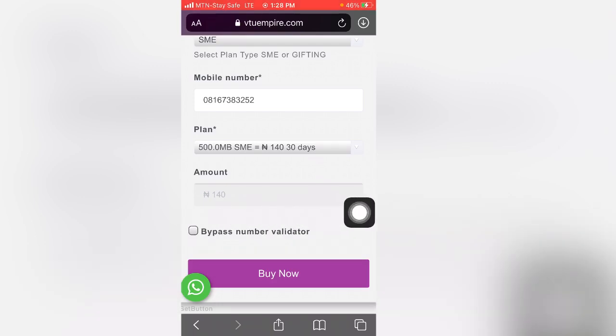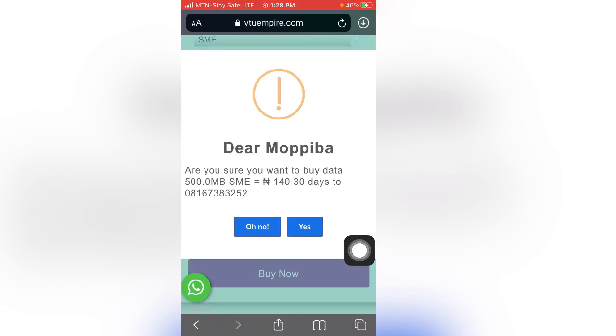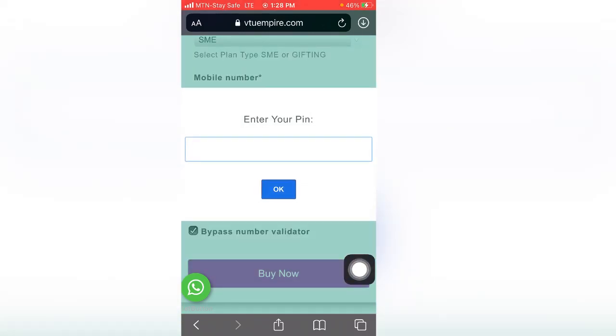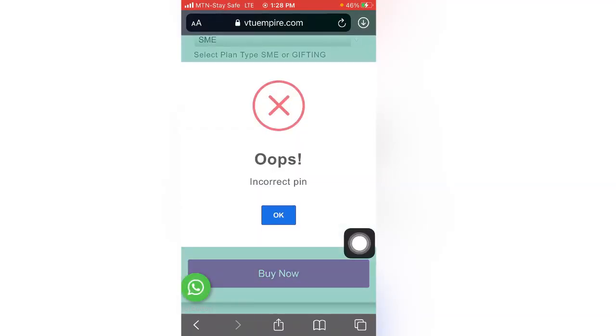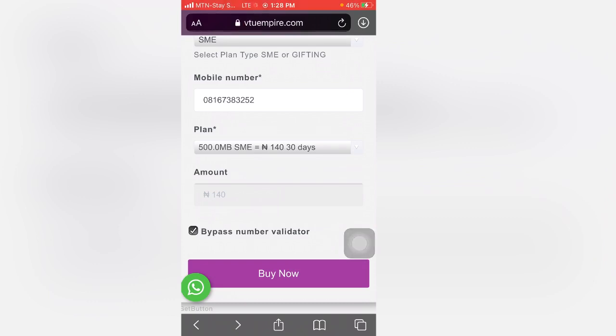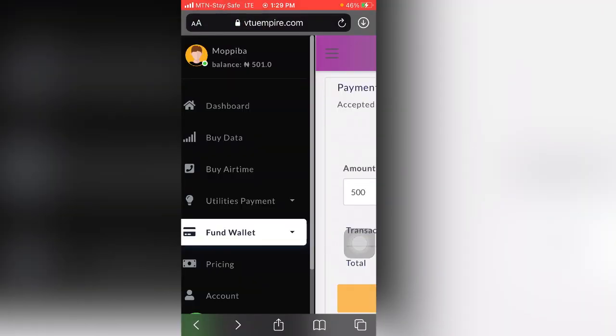Okay, I can just click on this bypass number validator, then I will click on OK right here. It will ask me, are you sure you want to buy data for this person? I will click on yes. If I click on yes, it will ask me for a pin. So as you sign up, before you add money to your wallet, it will ask you to put a pin, and you put in your pin. I don't want to show you my pin, so I'll just exit right now. And that is how to buy data for someone.